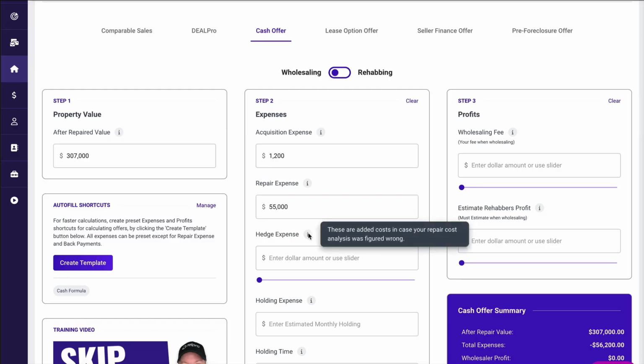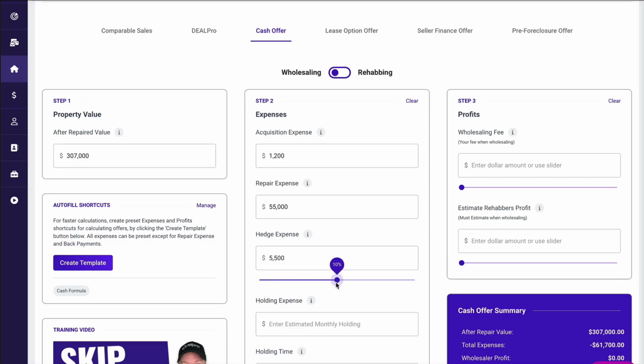If you click the little icon, these are added costs in case your repair analysis was figured wrong. There's always something that you're going to miss. So I like to add a little bit of buffer on my repair expense. And generally what I like to do is go to 10%. So that's going to take 10% of the total repair expense.